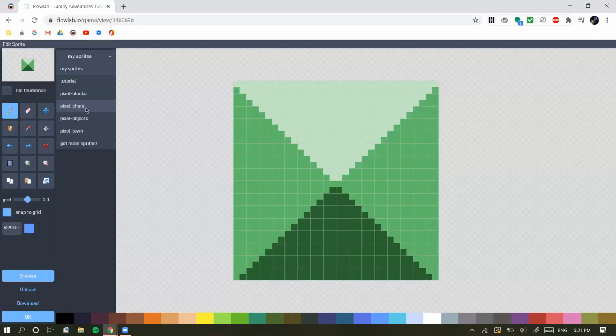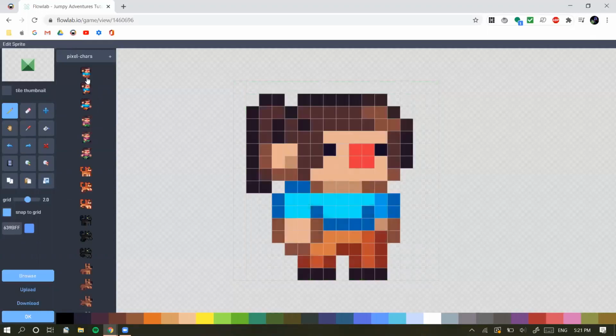The cars thing stands for characters. So just click that. And if you just click the very first thing, you can see that our player is going to be a little dude with a red looking nose, okay? So this is our player.